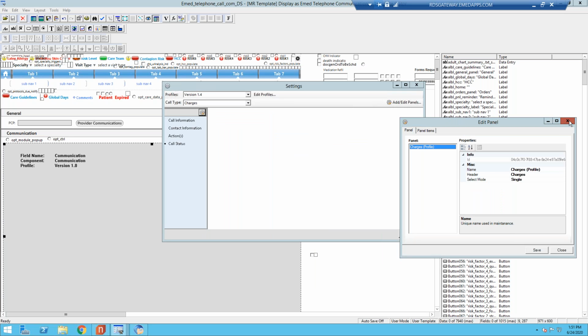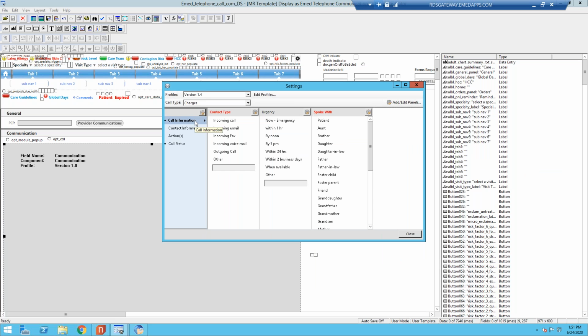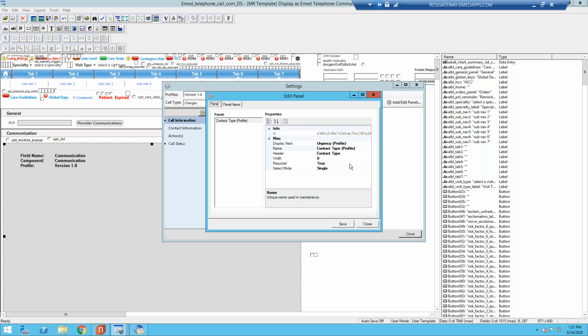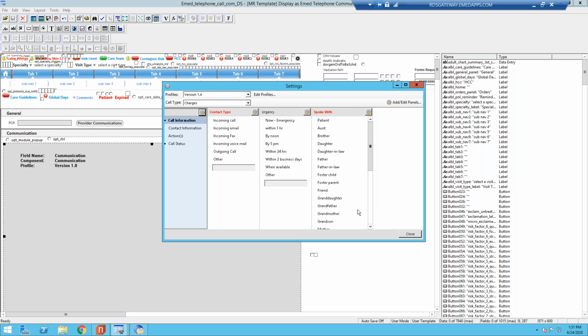So if we close out of this window here, and you choose call information, it's going to show you the different selections in call information. All right, and this is where we talked about required being true or not, okay? And then for each of these, you can look at the panel items. Here are the different panel items. So this is a contact type and its profile, and then incoming call is a menu item, and all of these are obviously menu items, okay? All right, so we're going to go ahead and hit close there.